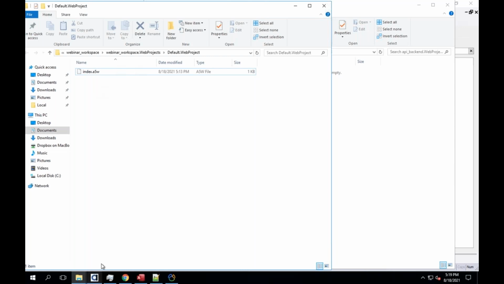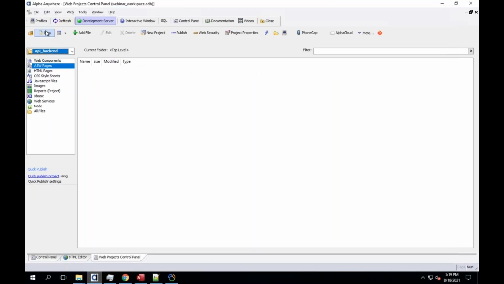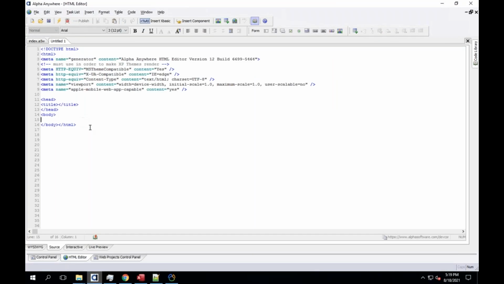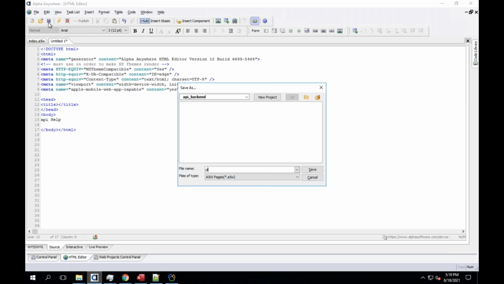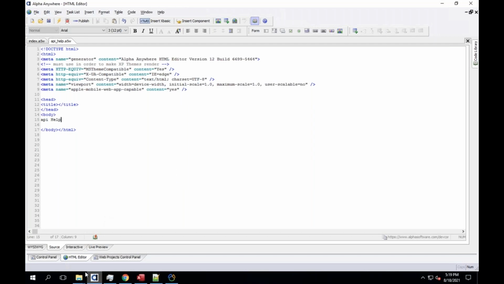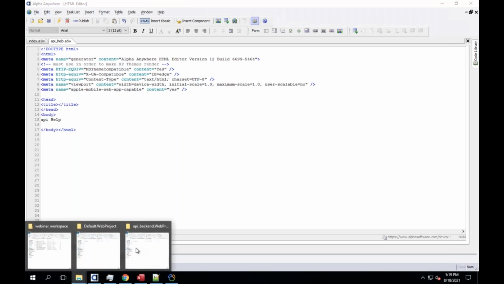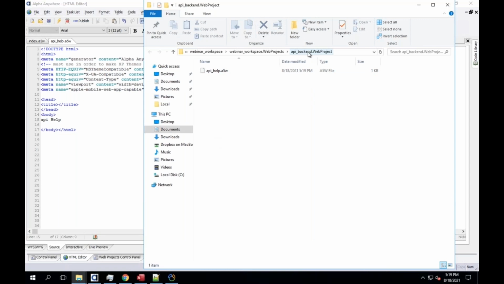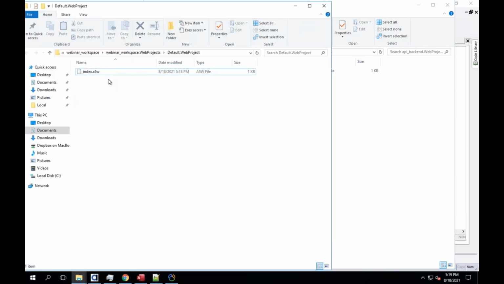When you're in here and you create new files, like let's go ahead and create this as API, let's call it API help. And then I'm going to save that as API_help. I click OK. I don't have to worry about where it goes, because Alpha goes, oh, you're in the API backend web project. Well, here's the folder I'm going to put that in. And you'll notice it put it in this folder. And this folder is identical because, again, we're ignoring that for right now. We're in this project here.